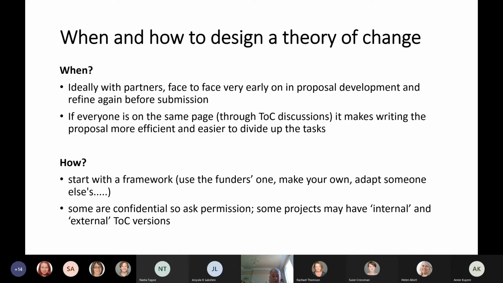The idea is to use their framework, not all their words, not all the things they put in the boxes, but the way they've laid it out. If it works for you, you can make your own completely from scratch, and I'll give you a sort of template or an idea of the sort of things that you could put in it. Or you can take someone else's, and we have a few stock ones that we've used, that we've developed for various different people or for our own use. So we've got a sort of pile of theories of change that we can pick from depending on what the proposal requires.